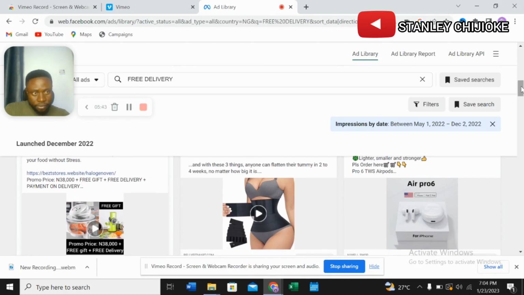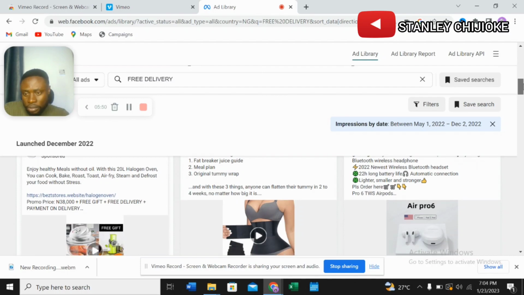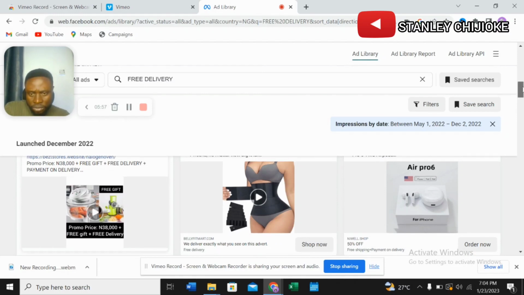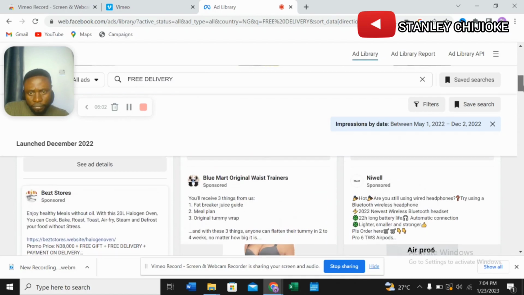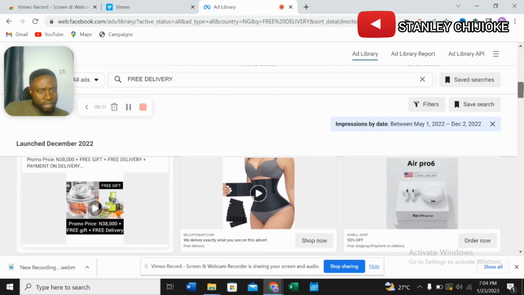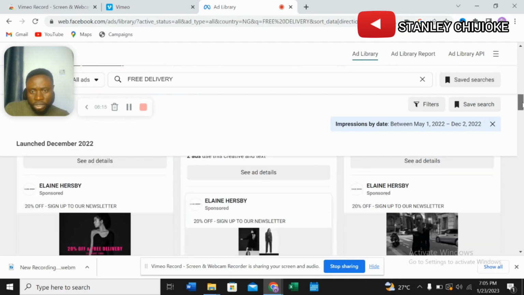Well, I'm trying to get the name of this product. Okay, halogen oven. I think these are halogen ovens. I think it's used for dry frying or deep frying or so. It's also a good product to put into consideration. This is a flat tummy belt. I guess that should be it. It's an AirPod. These are products you should be putting into consideration.